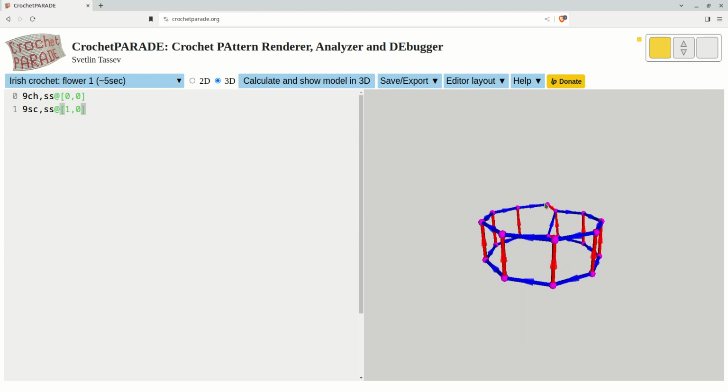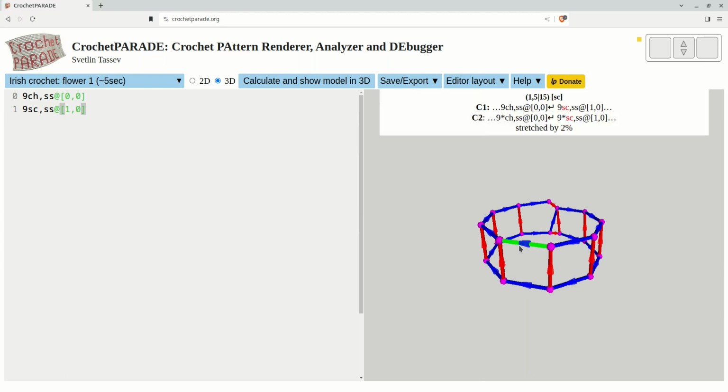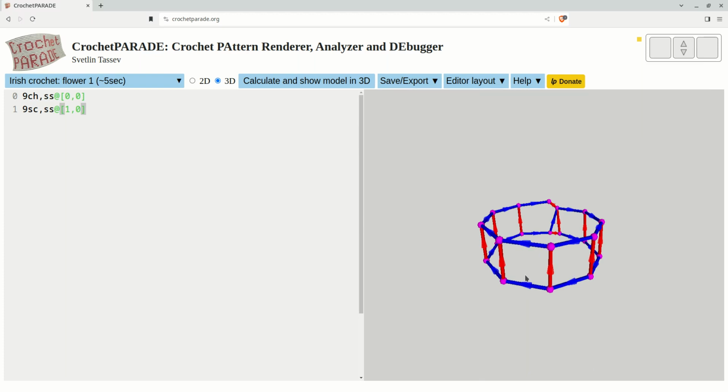Well, again, I want to add more single crochets to the chain loop. Now, in order to do that, I need to tell CrochetPARADE that these single crochets will be worked in the chain space, because there aren't enough stitches to work the single crochets here. So let's say I want to do 19 single crochets.